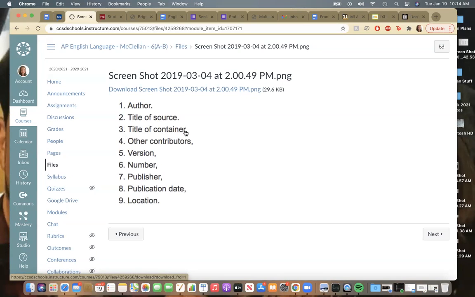If you quoted something out of our textbook, which most of you haven't even laid eyes on, what was the last thing? The Family Who Stretches Together, that would be the title of the source. The title of our textbook would be the title of the container. Other contributors would be like an editor, if you are quoting a textbook.